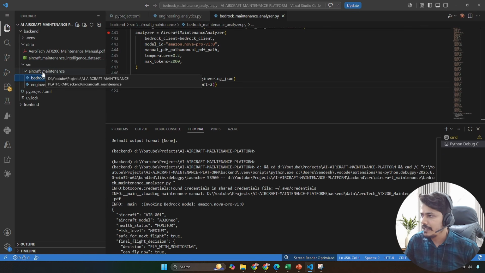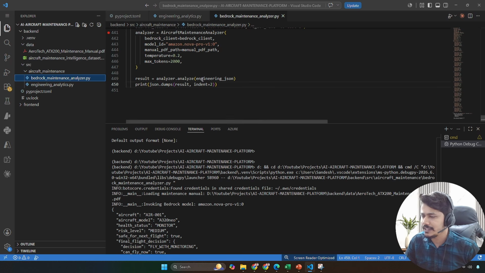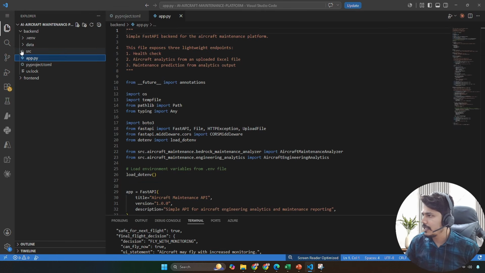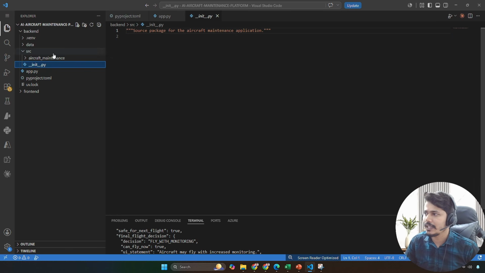Okay, so to build the API, it is pretty simple. I will perform a couple of changes and then I will show you. Okay, so I have done a couple of changes. Under the source folder, what I have done is I have added the constructor in it so that we can import this particular aircraft source folder as a package, and it's required to wrap an API around it.